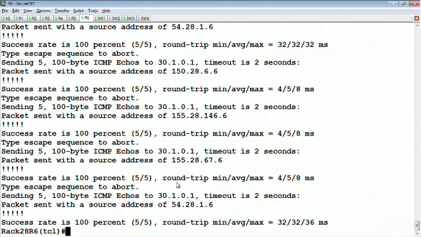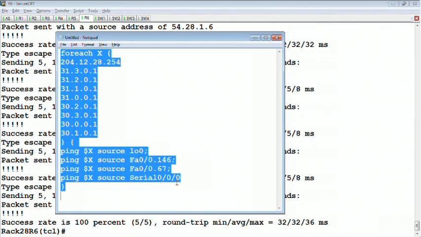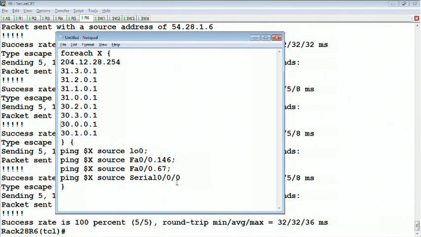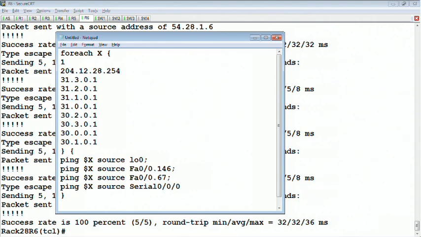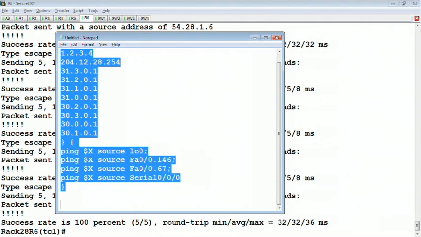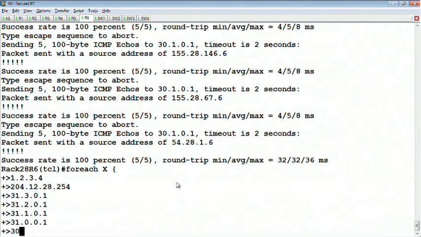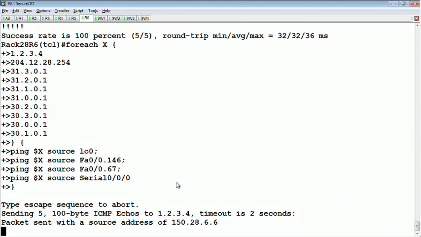Now if there was some address there that we didn't have reachability to, we would see this in the scripting output, just because the command line is going to stop. So if I put this address 1.2.3.4, this is not an actual valid address in this topology. So we can see simply based on the fact that the packets are being lost, I now know that there's a reachability problem to this destination.